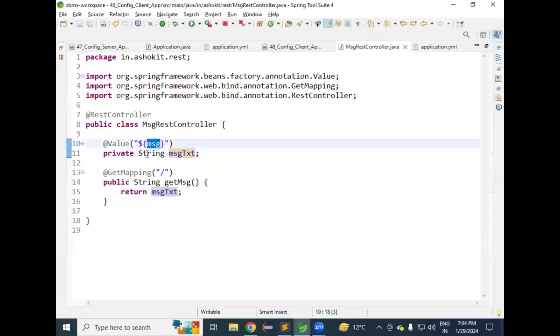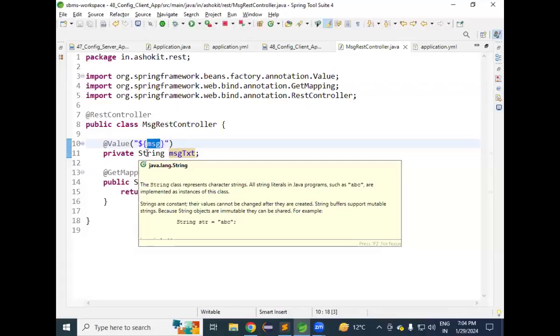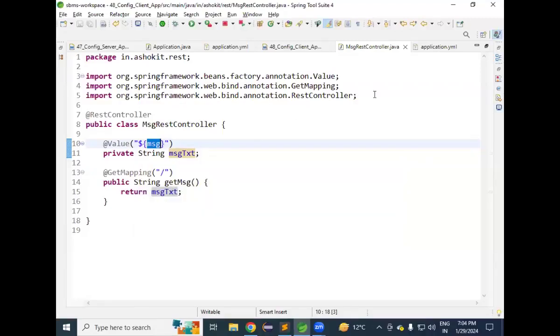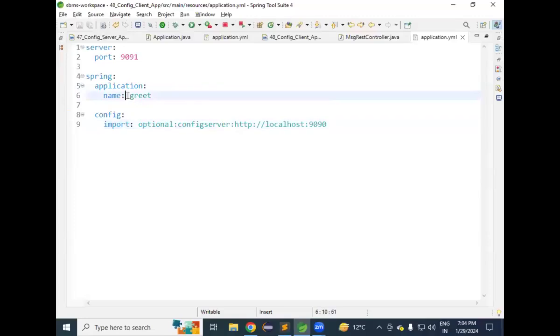Where is that message key available? In the greet YML, in the welcome YML. From which YML will it get that value? It depends on the name that you configure. If your application name is greet, it will get it from the greet YML. If your application name is welcome, it will get it from the welcome.yml. Are you guys clear with this one? Good. Fine. Any questions, anyone?